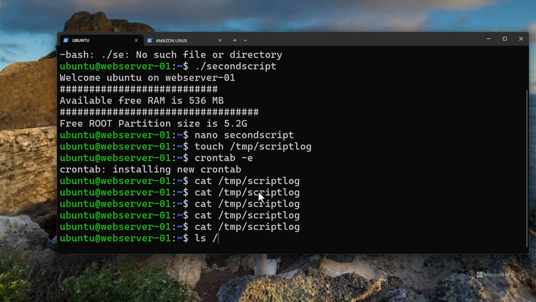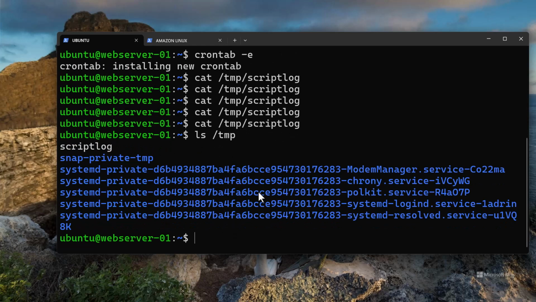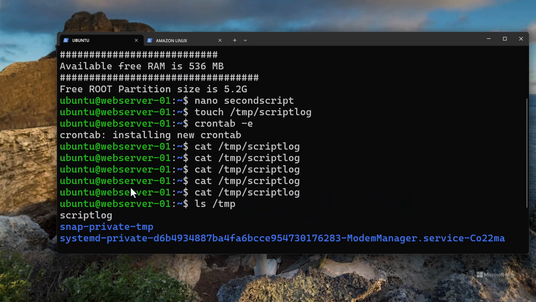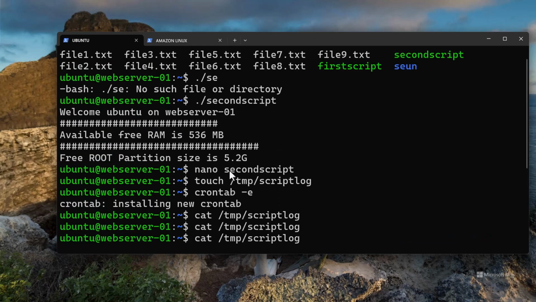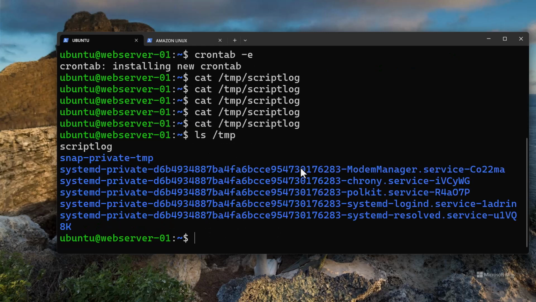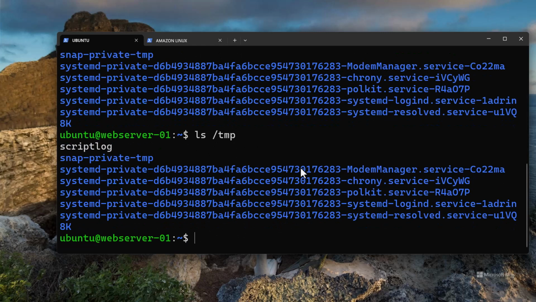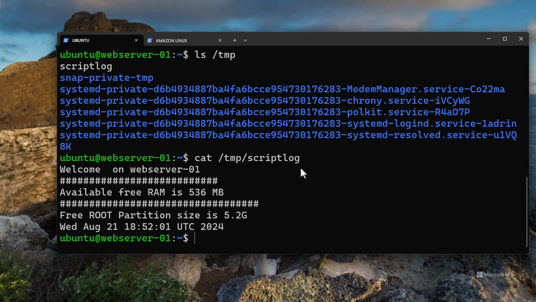Okay, so script log is definitely there. The file is there actually. And the name of our script is second script, right? So let's check that again and see. Let's do the cat again. Oh, now there you have it. That means it just took a while.